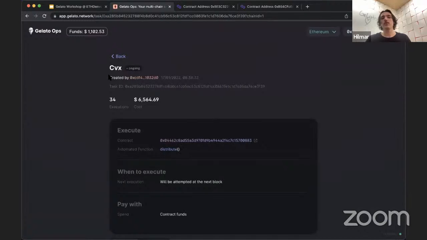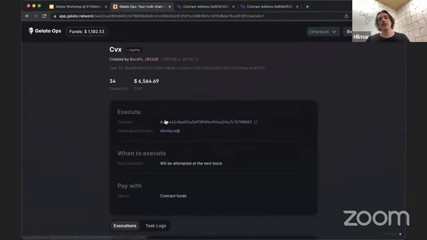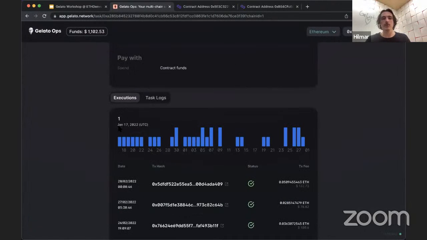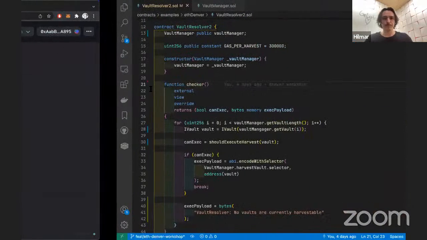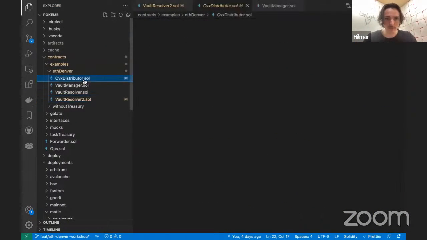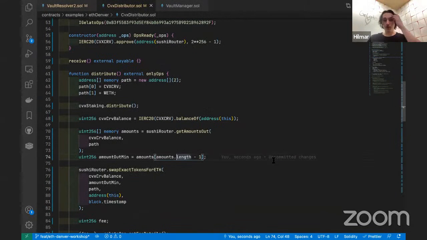And there's this task right here. And you can see it executes every so often. And what it does is it looks like this. Maybe you've heard of Convex, or maybe not.